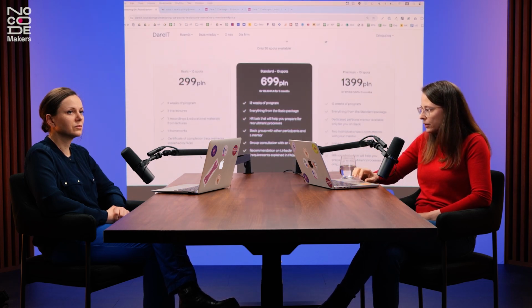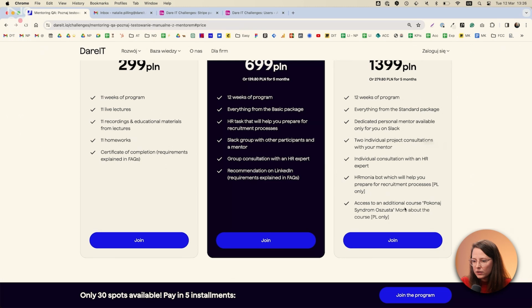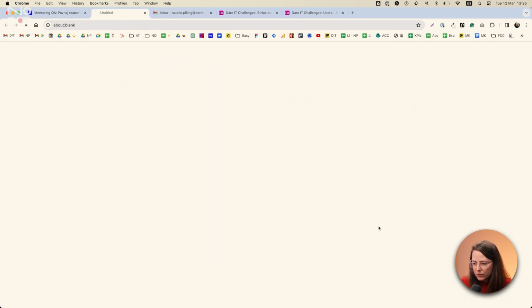This is an example of one of the courses that we are running. It's targeted at QAs and those that are preparing for an examination. They are on our website and they can decide they want to join the program. By the way, this website is built using Webflow, so it's not custom coded. And here you have the different pricing tiers. You say, oh, I really like the premium package, so I want to join it.